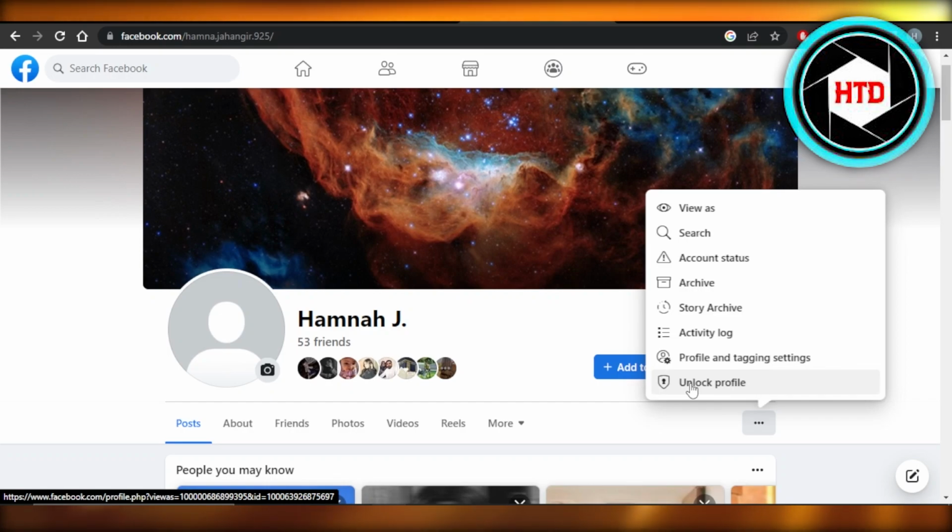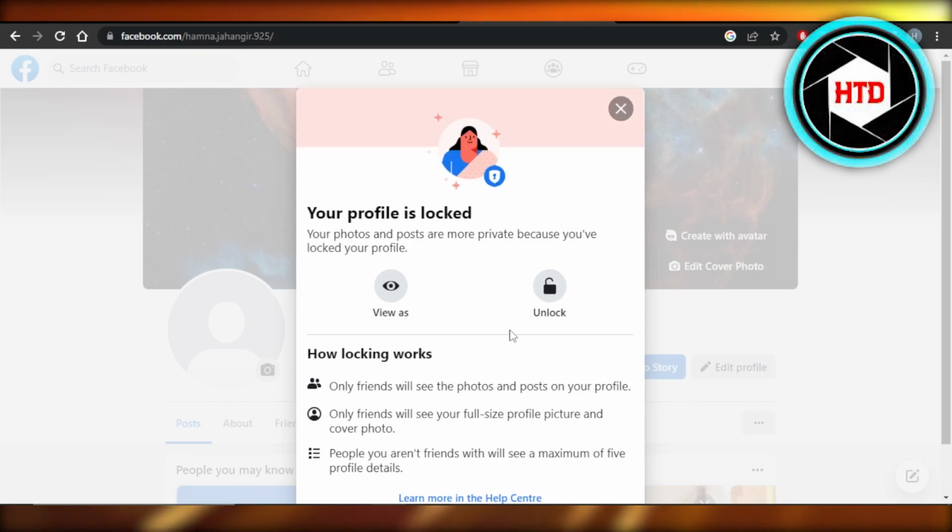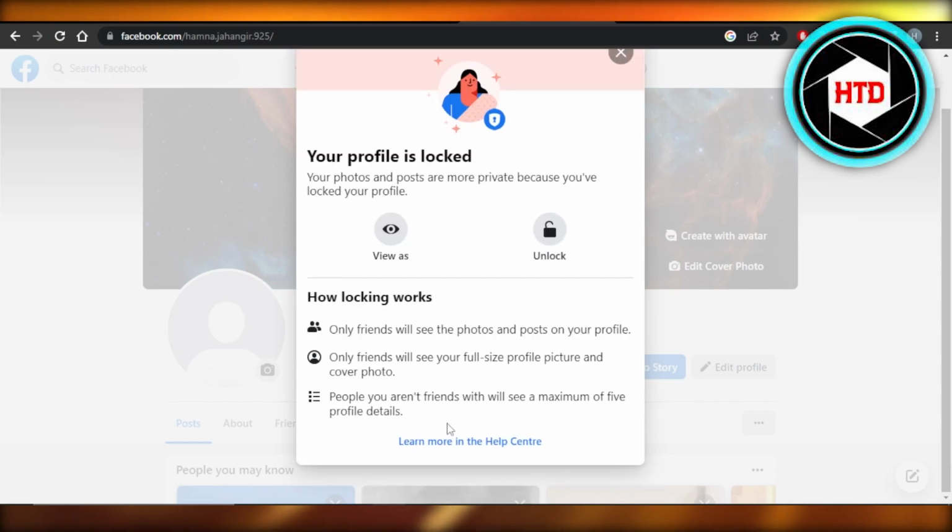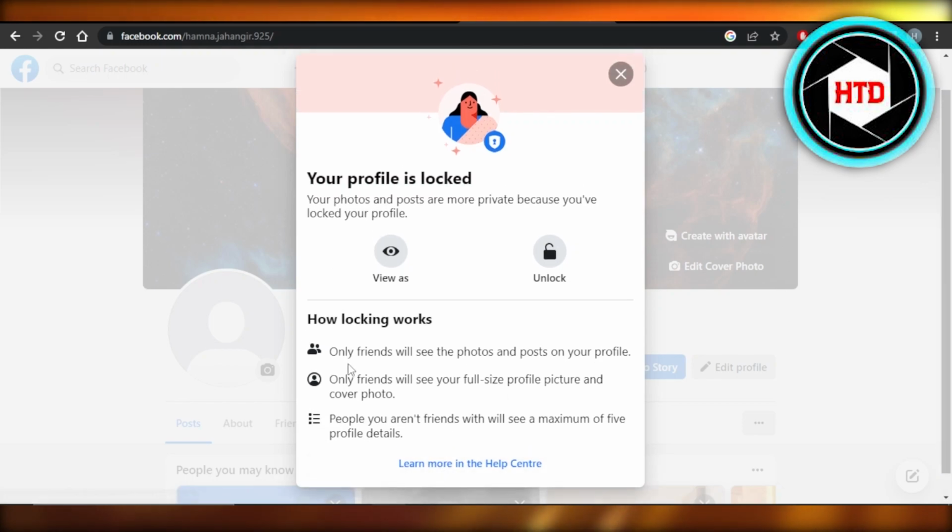I have locked my profile, my account. I want to unlock it. So all you need to do is just click on this option here. And now it will ask you to unlock. There you go. We have learn more in the center. So you're not going to click on learn more. A lot of people click on this because they're like, okay, what to do now? But you need to actually select unlock.